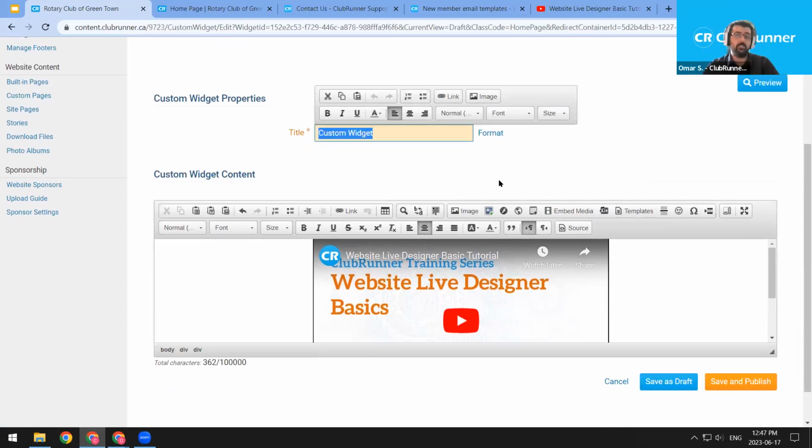And I would suggest titling the widget. So when you view it on the website, it appears with the title. You can hide that from the properties. You can also view that from the content tab, so you know what you're adding to your page. It's not just custom widget.